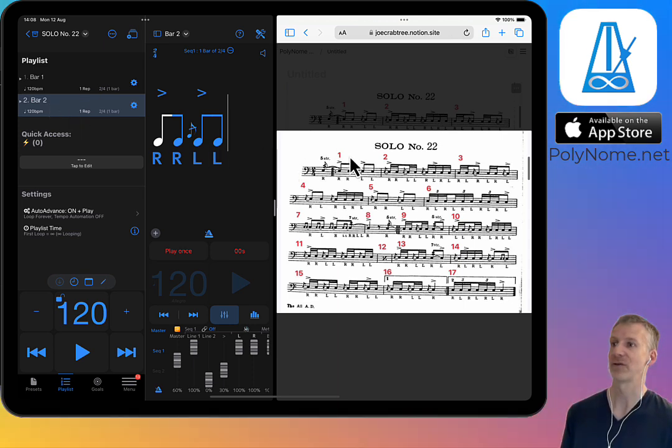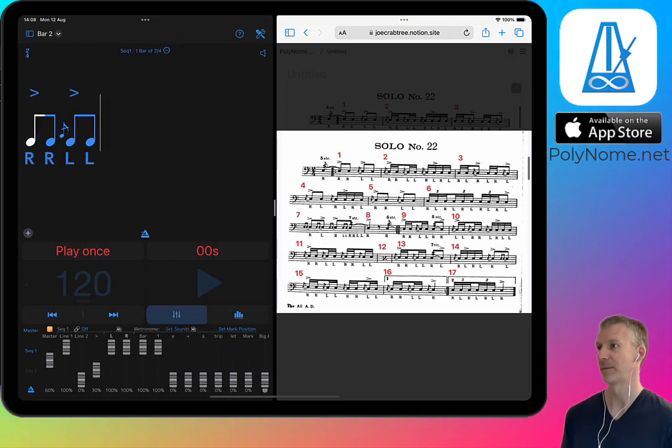So you can in fact create an entire playlist without ever needing to view the playlist page. And you can work your way through, edit the contents of this bar, and then duplicate, save as bar 3 to work on the next bar.